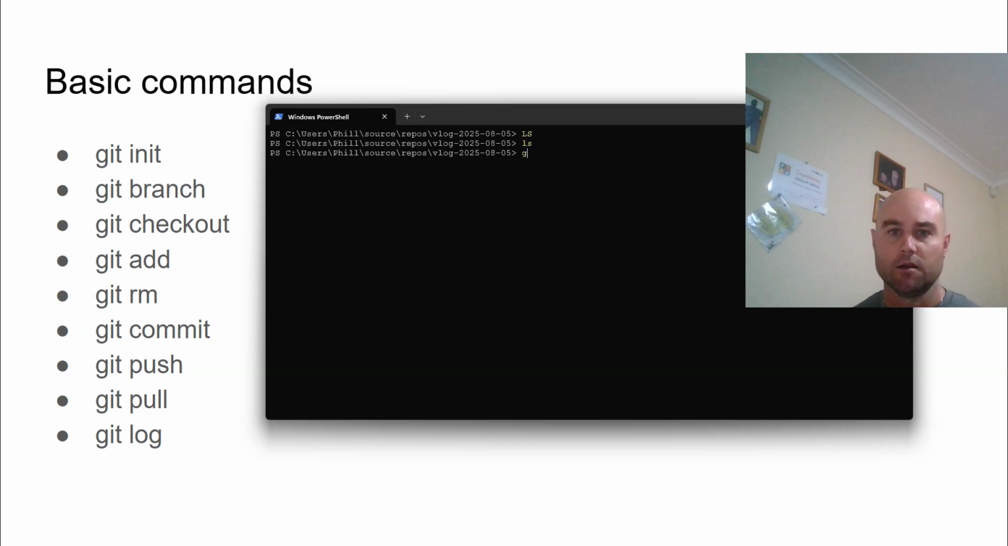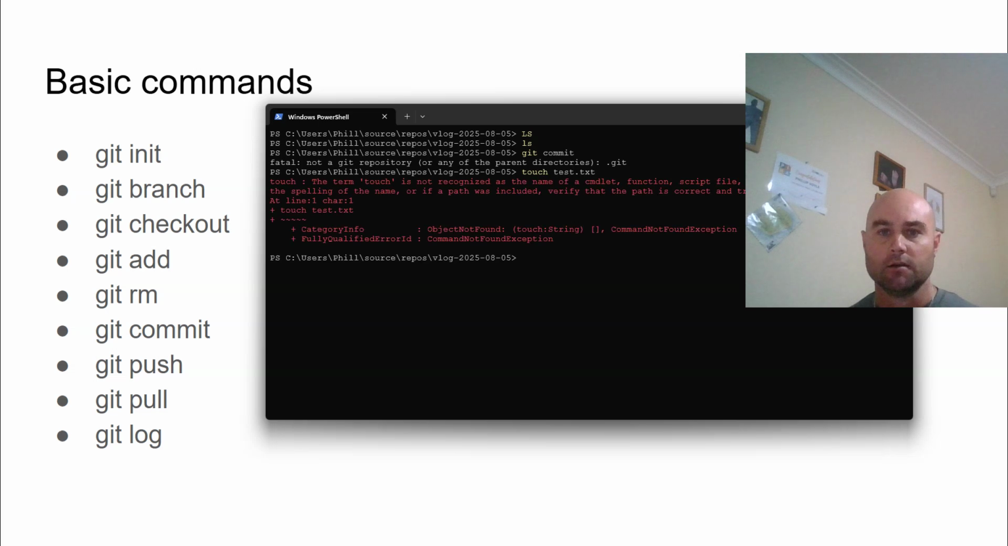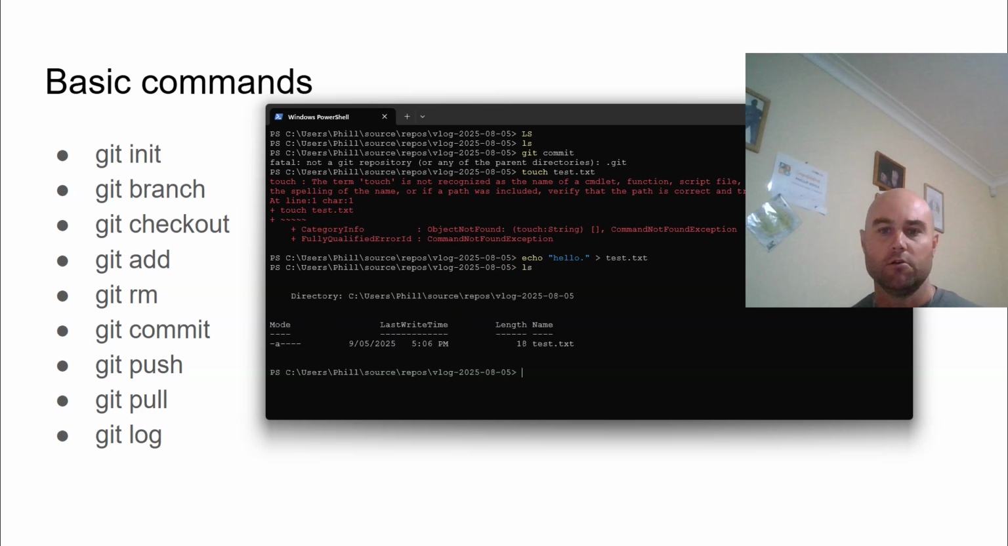But one thing that you can do with a git repository, so if I do git commit, it's not a git repository. But say we were to create a file here, so I'm just going to echo hello to test.txt. Okay, so now we've got something in here, and if we said git init, okay, well now we've got a git repository.